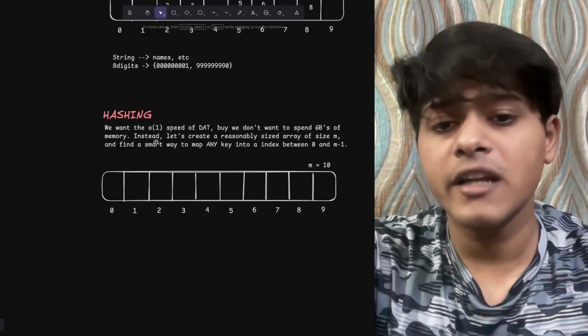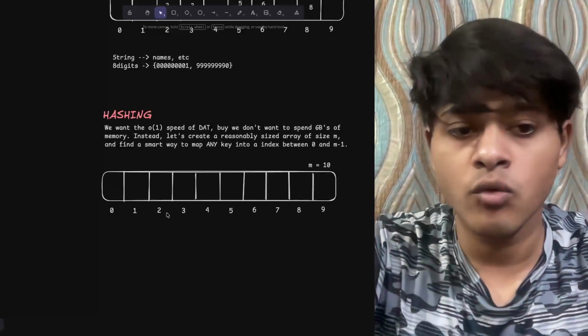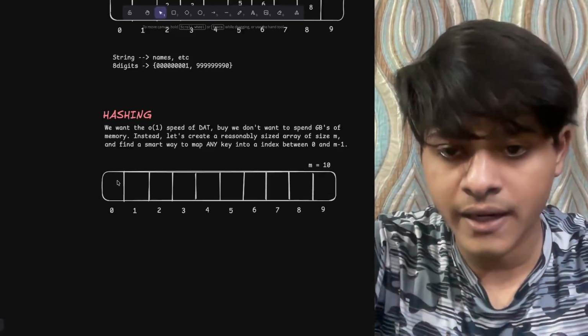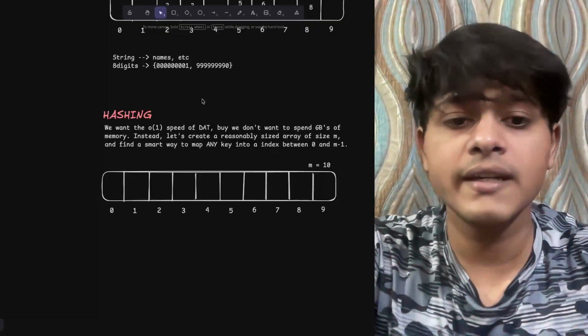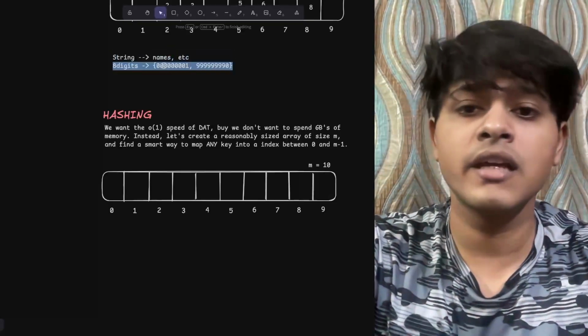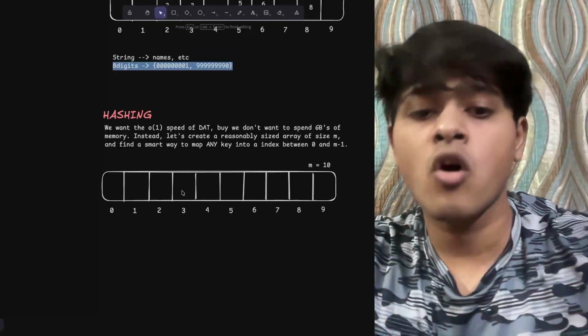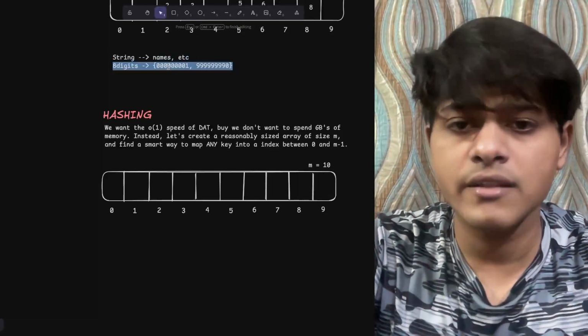and we have to find a smart way to map any key into an index between 0 and m minus 1. So we have the index 0 and m minus 1, which is 9. So basically this whole sentence is just saying let's find a smart way to transform these big keys into a small range of size 0 to m minus 1. So let's see how it is actually doing that.